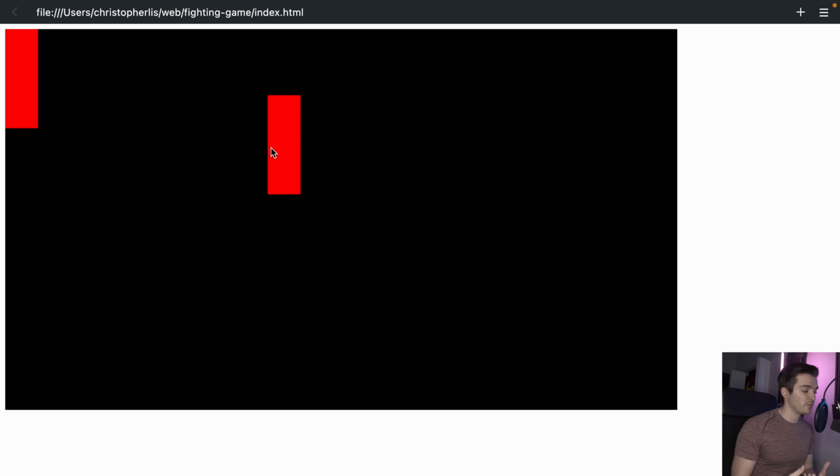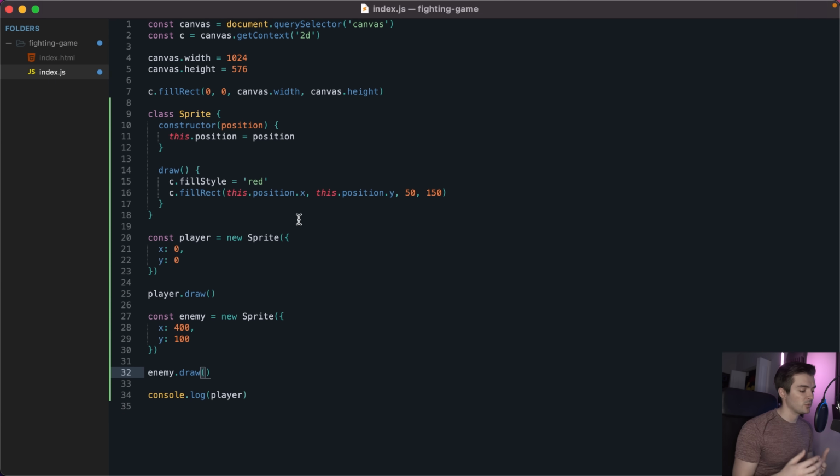So let's go ahead and add some velocity and gravity to make sure that our player and our enemy right here fall to the bottom of the screen and they stop once they hit the bottom of it. In order to get these moving, we need to create some sort of animation loop. To create an animation loop, we can go to the bottom of our file and create a function called animate. Totally arbitrarily named, by the way. You can call this whatever you want. Animate just makes sense because that's what we're about to do.